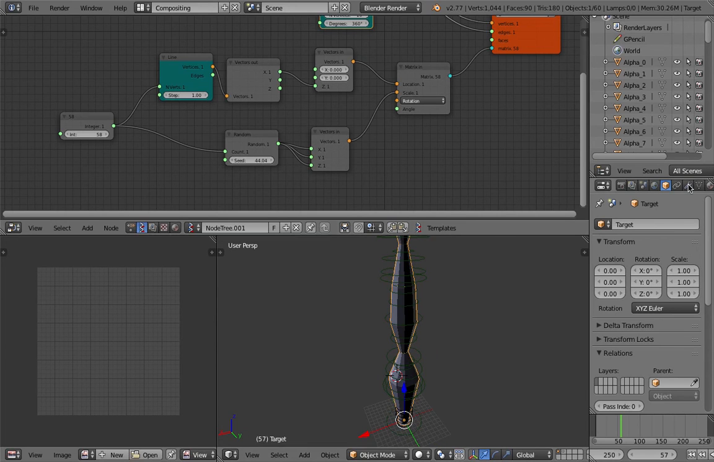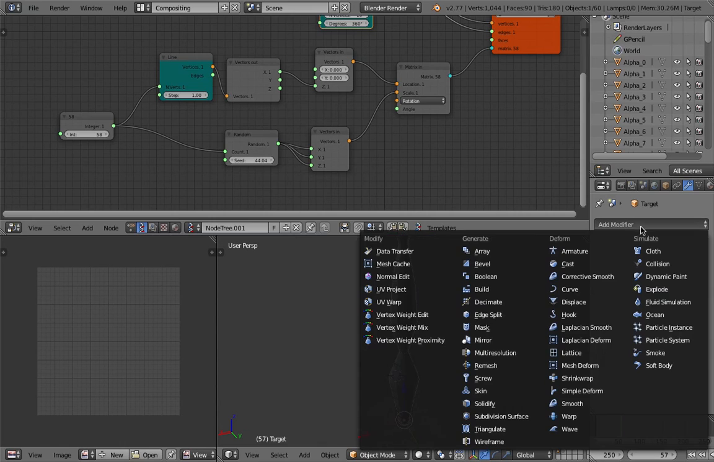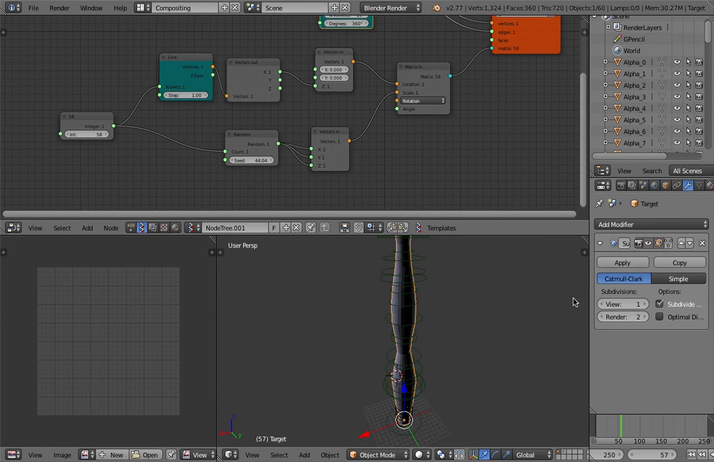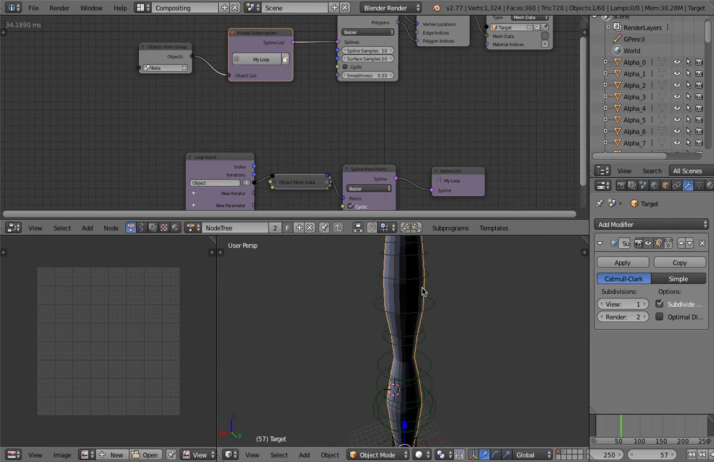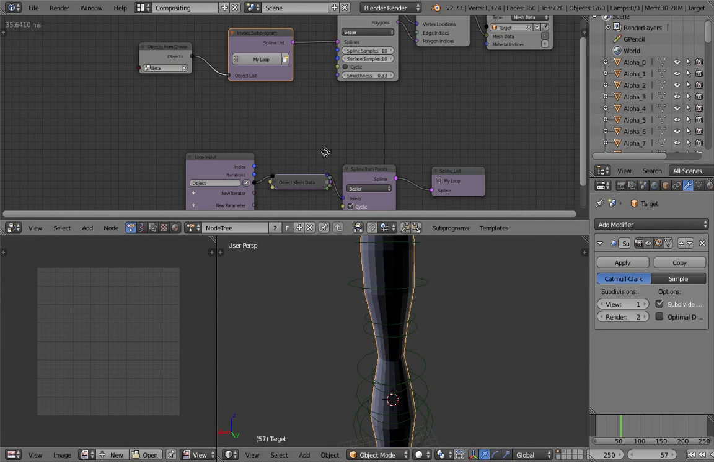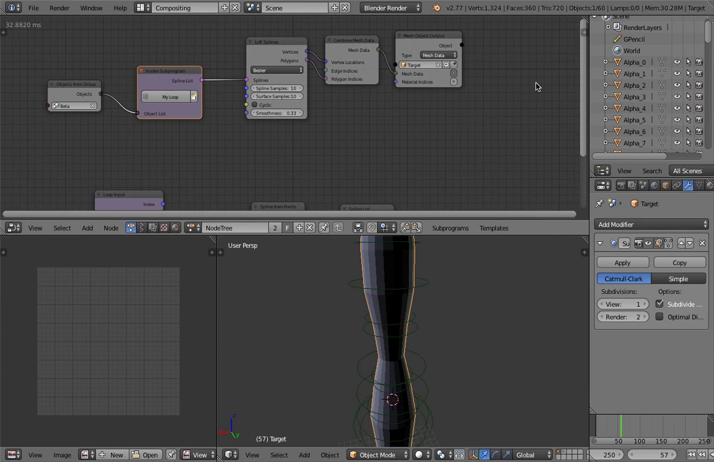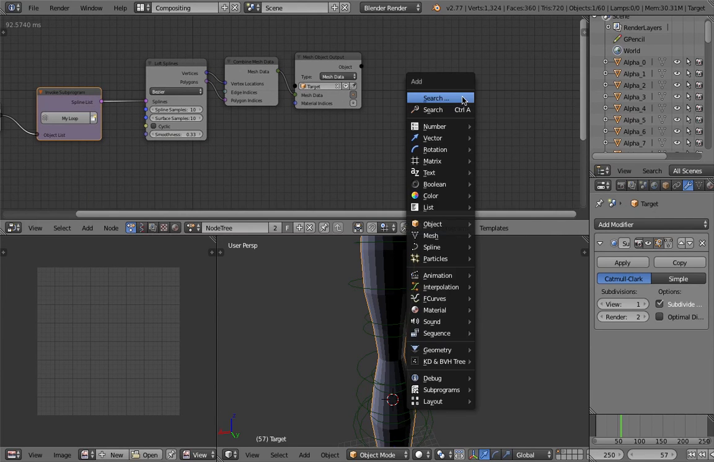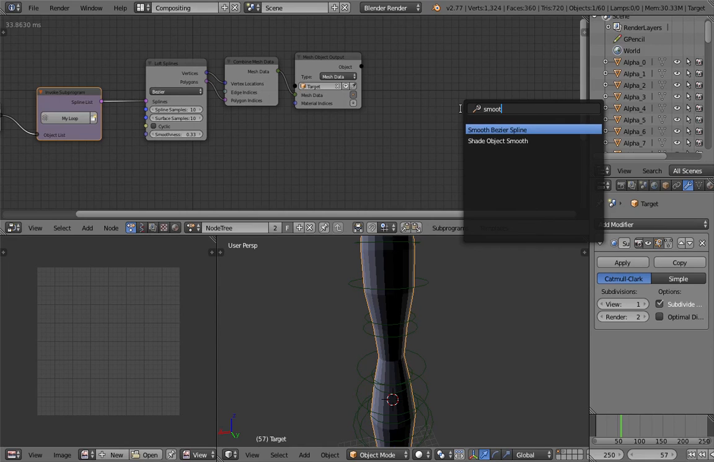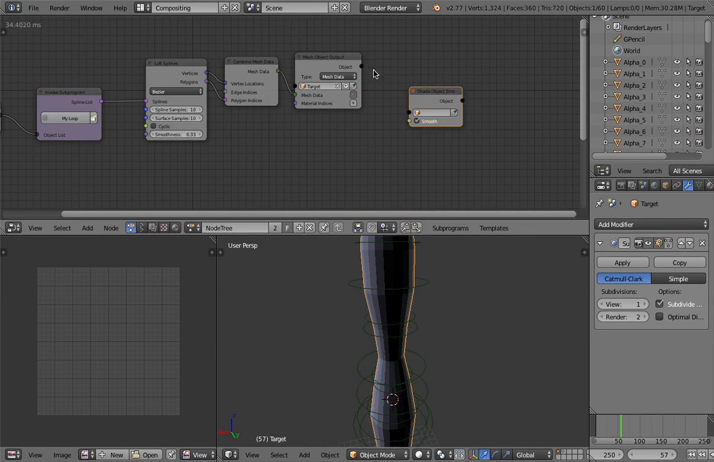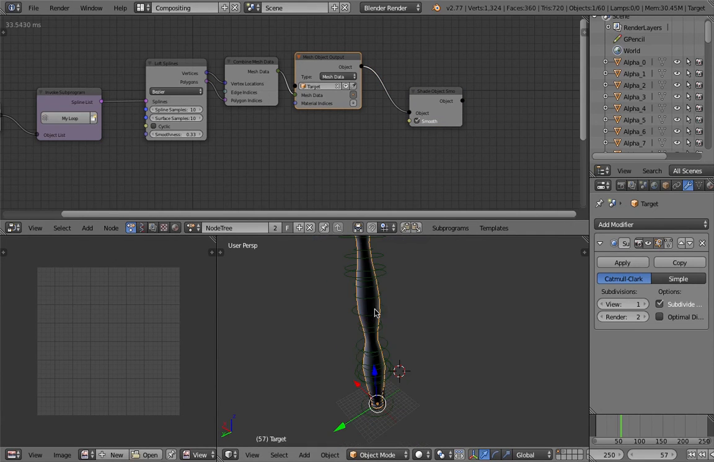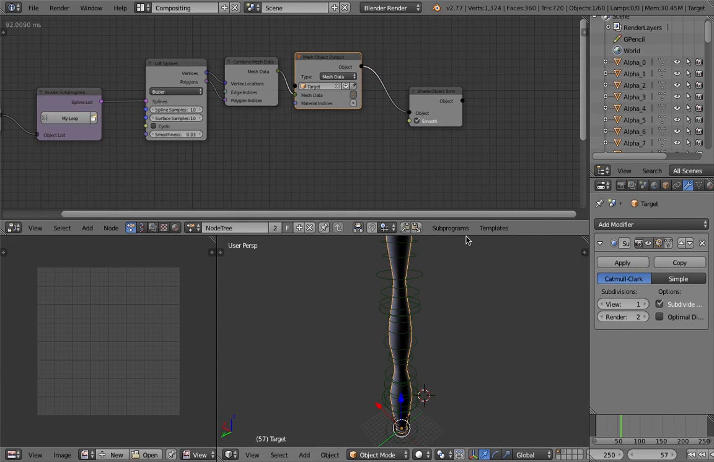And you can further smooth this guy. Subdivision. If you find that the resulting mesh is not smooth, you probably can smooth it inside Animation Nodes. Smooth, shade object smooth. That's kind of, yeah, you want that to happen.